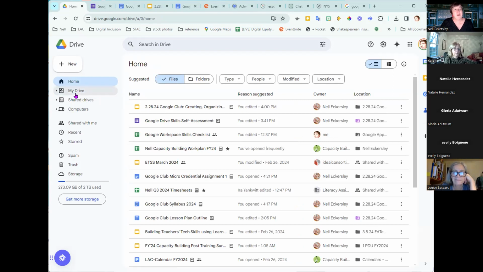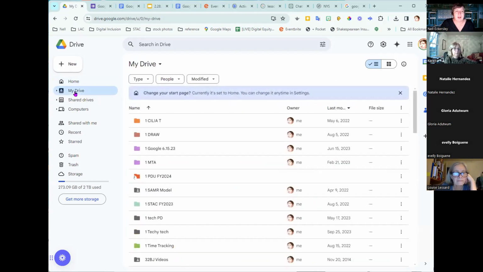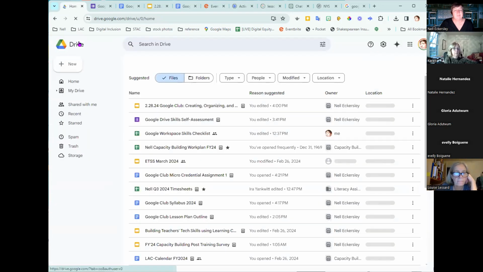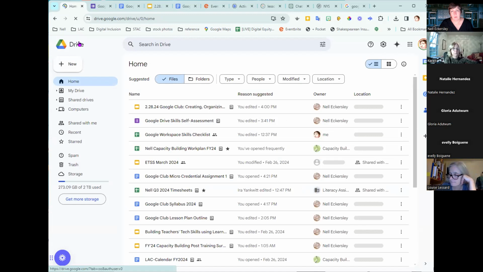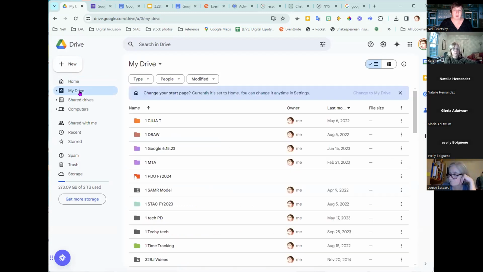So we have home, we have this version of my drive, and we have this version of my drive. I don't know why they're different. Maybe someone here does know. I just know that I like to go back to my drive view for the most part, because this is how I know how to get to my things.